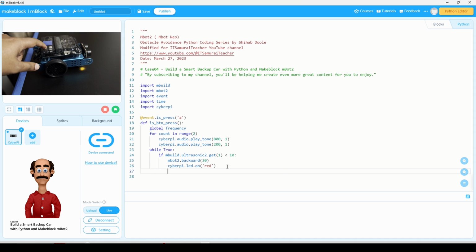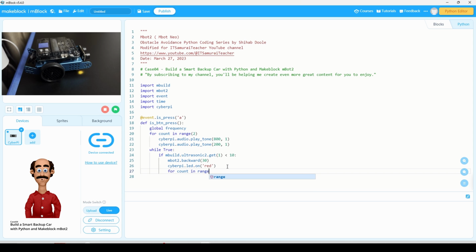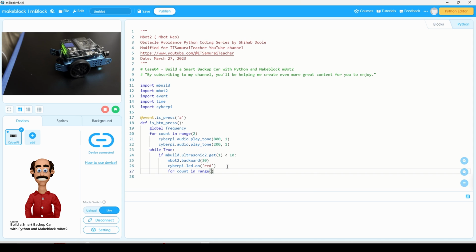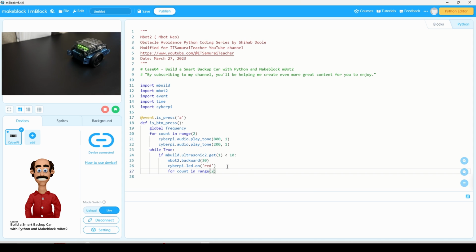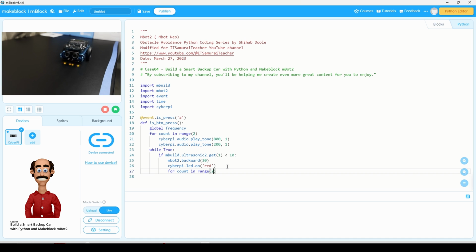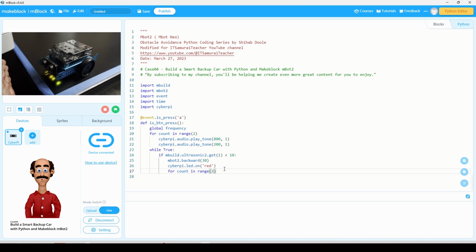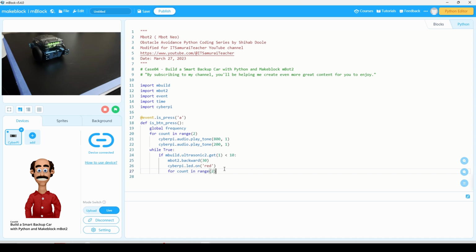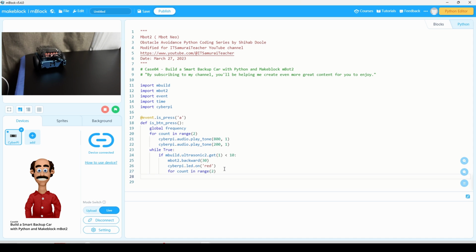So next, I'm going to use for count in range. I'm going to use 2. So for count in range 2 is that loop to play 2 set of tones when obstacle detected. So when an obstacle is detected, it's going to play 2 set of tones. Okay, so I'm going to use that tool.